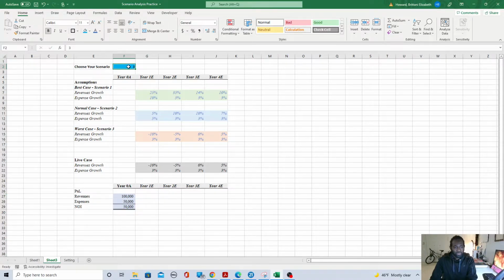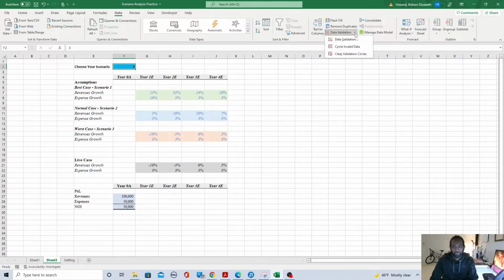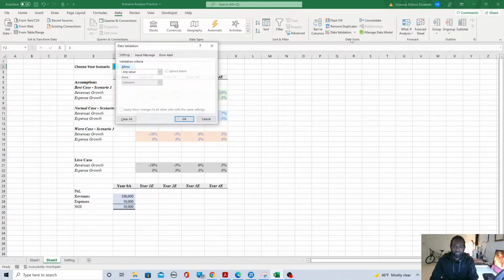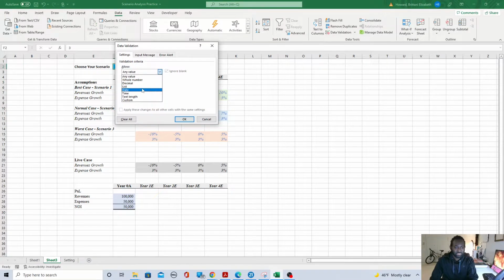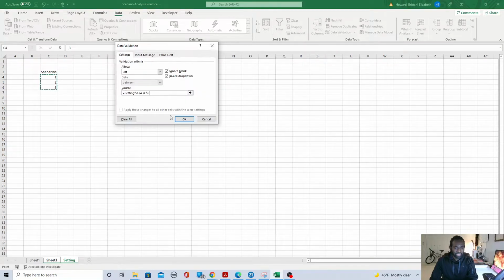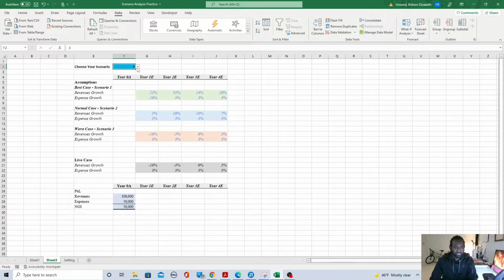So, to make it less boring, what we're gonna do here is just go to data validation, right? Instead of typing, why don't we create a drop down, right? So data validation, okay, and then select a list, and then you go to your list, select this scenario. All right, so if I choose one, it changes.